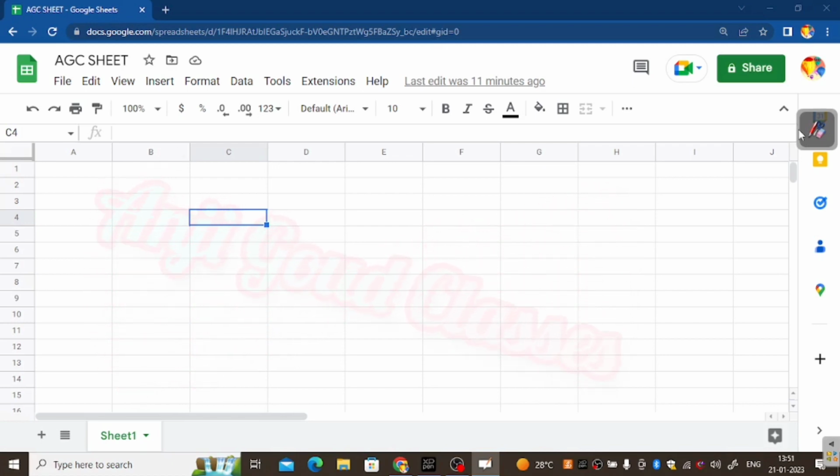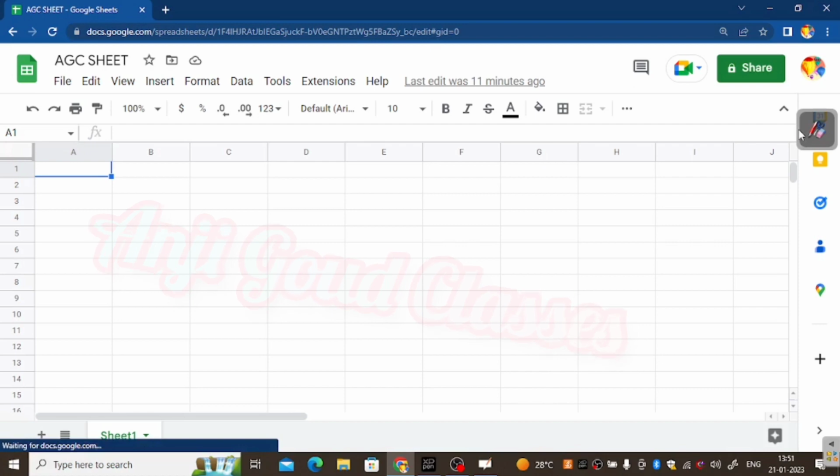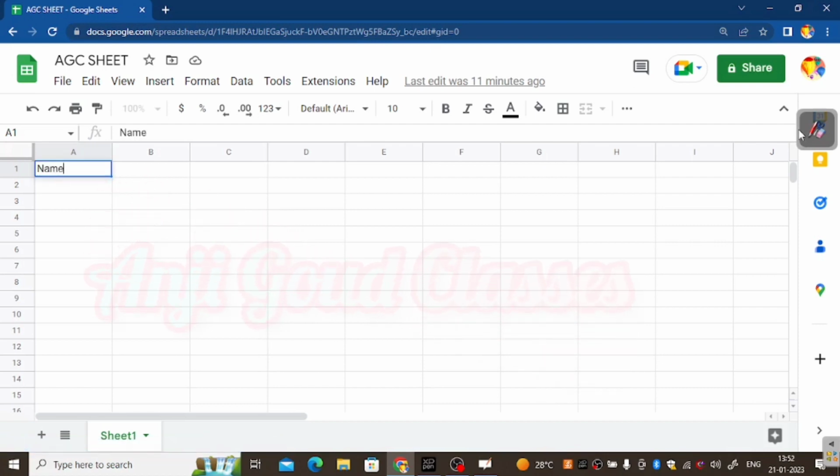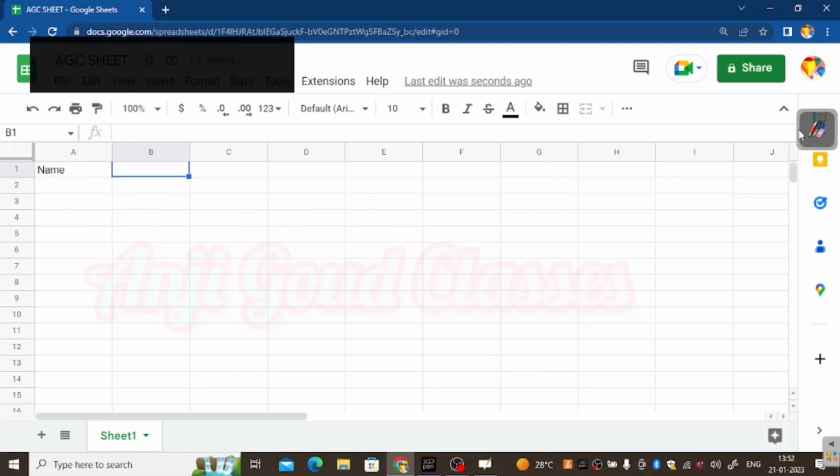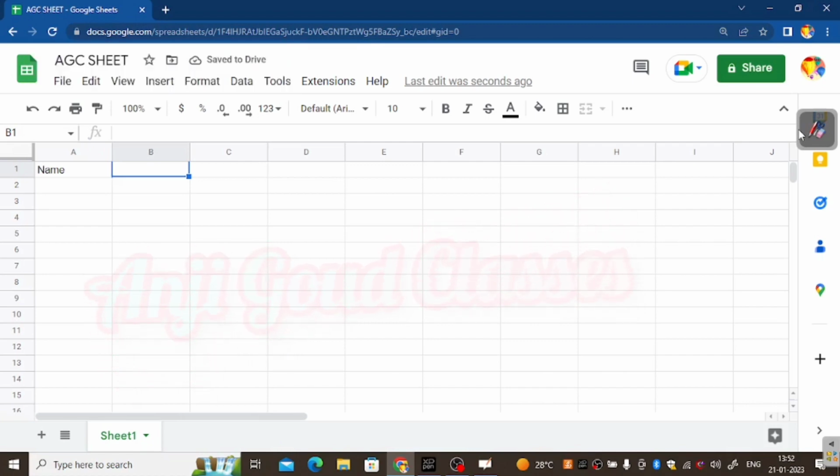suppose you want to give the first one as name. You should give the name here. So I am writing N A M E, name. Next tab, I should give the subject, then after that, marks. Okay, clearly, I have given the three things here.